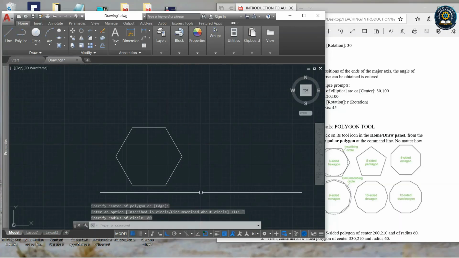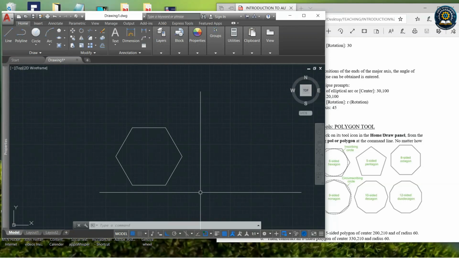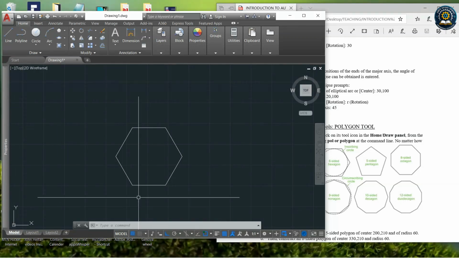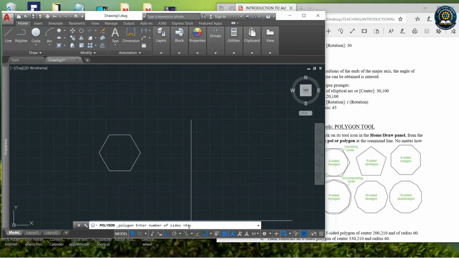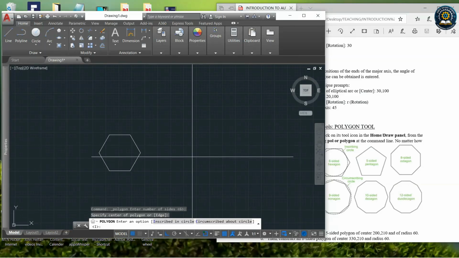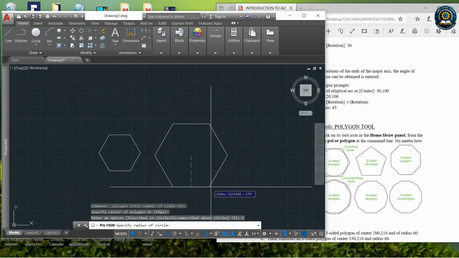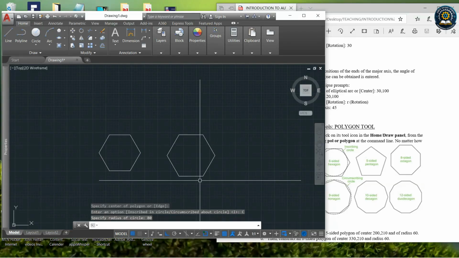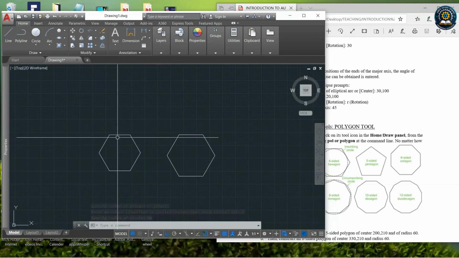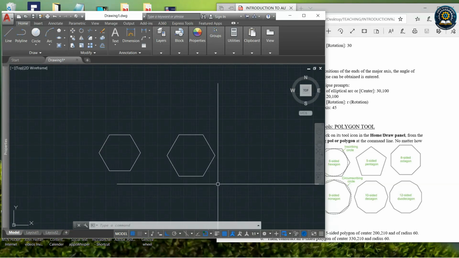Let's draw with the same radius, but this time we are going to use circumscribe instead of inscribe. Polygon, then enter number of sides 6, and then center. Click on any part of the workspace to define our center. This time choose circumscribe, and then specify a radius of the same 80. You realize that the inscribed one is smaller than the circumscribed one, although they all have the same radius.